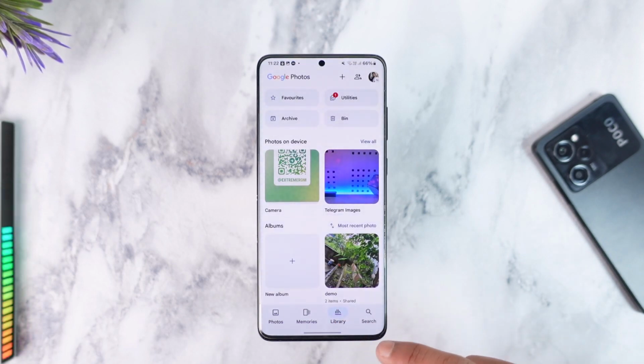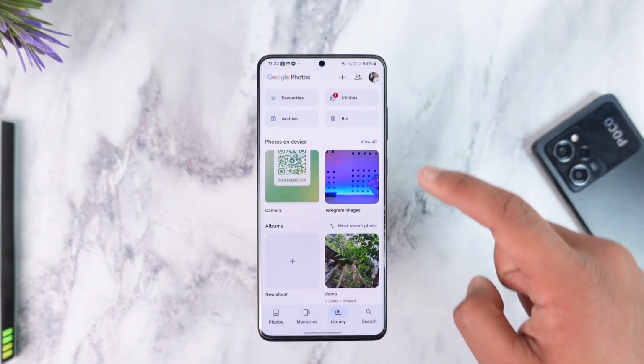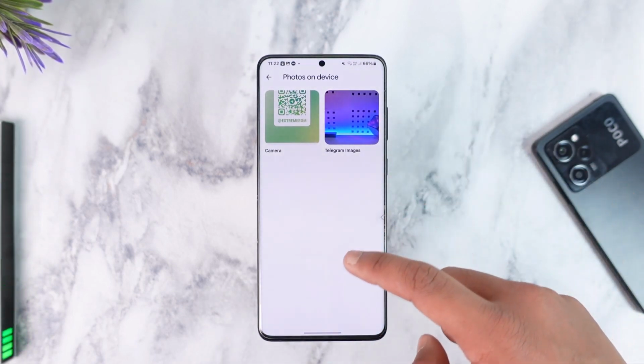But if you come to library and you can see photos on device, you can go to view all. These are the ones that are not backed up.